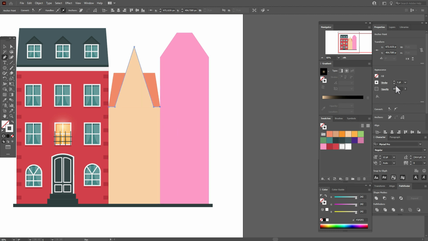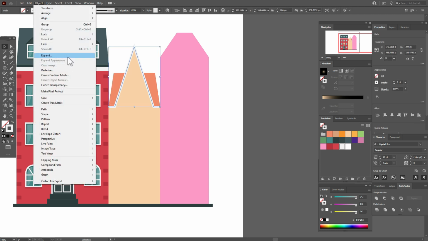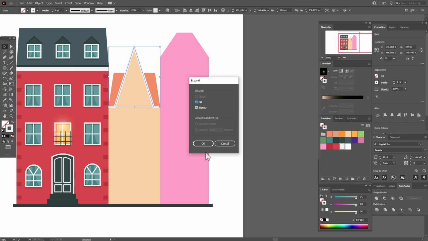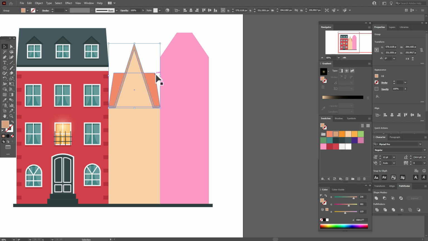Okay. Now let's change here to 8 and now select the stroke object, expand. Okay, copy and paste the stroke, change the color here to this one and send it backward and move down.